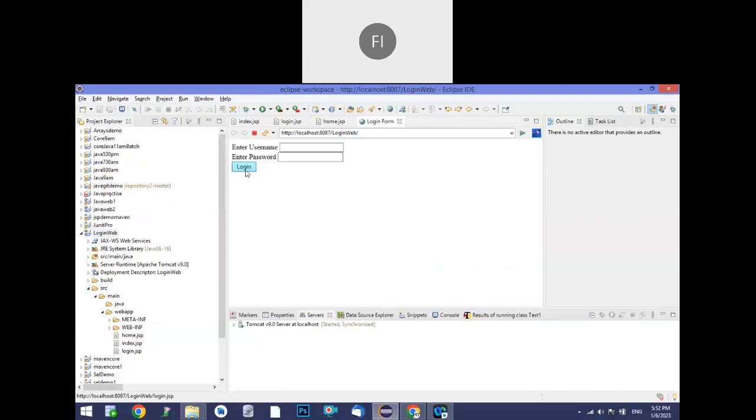When I click on login, it will show the error message. So I'm giving something like Satish and something else, because we didn't enter admin, so it has to show the error message. As we know, it has to show the same page. See that, invalid credentials along with the login page showing.